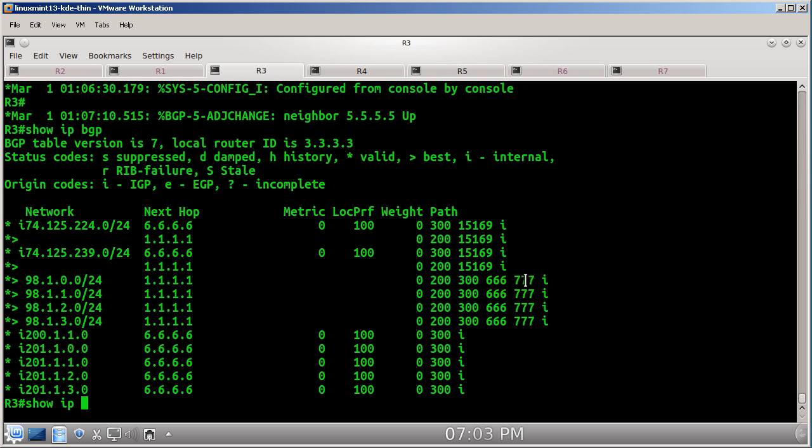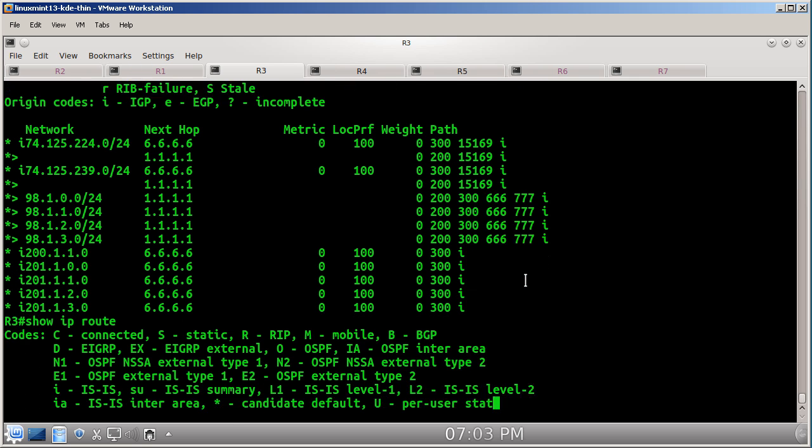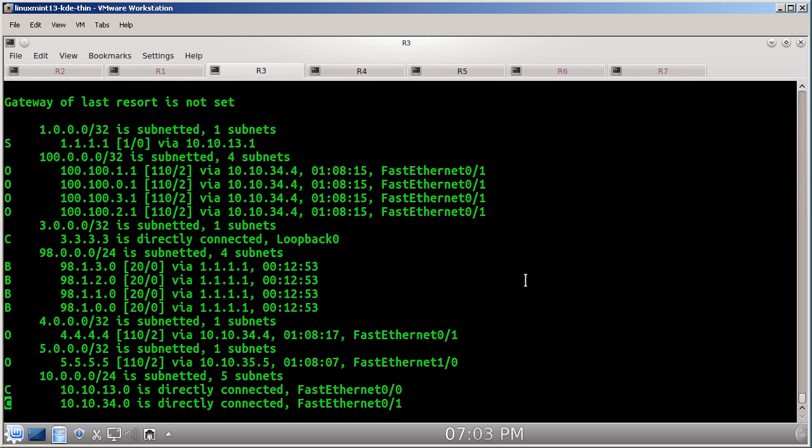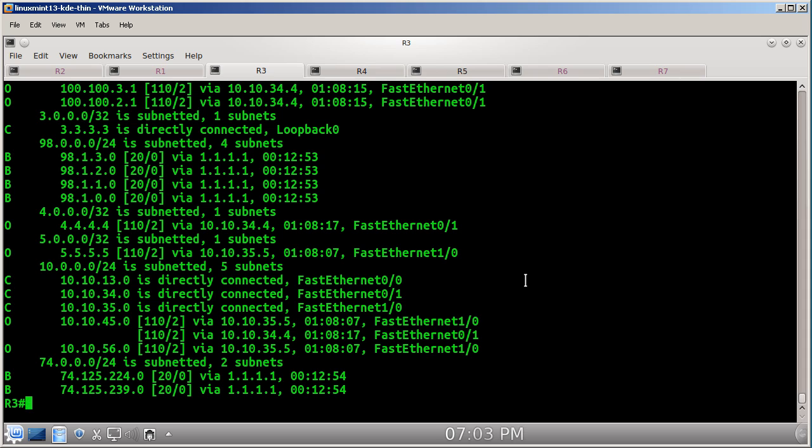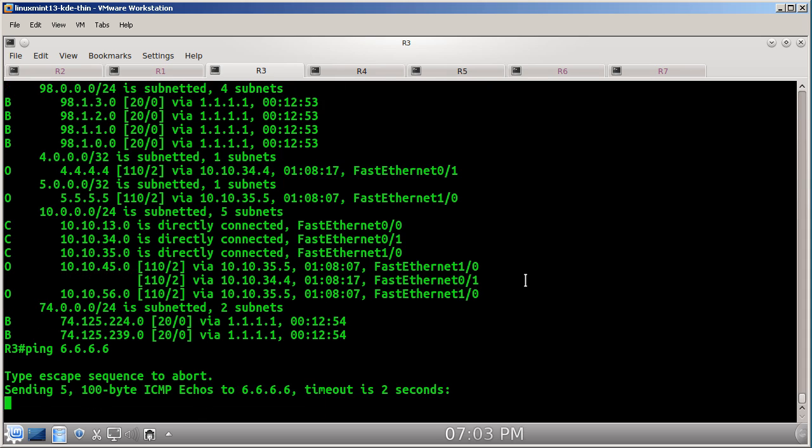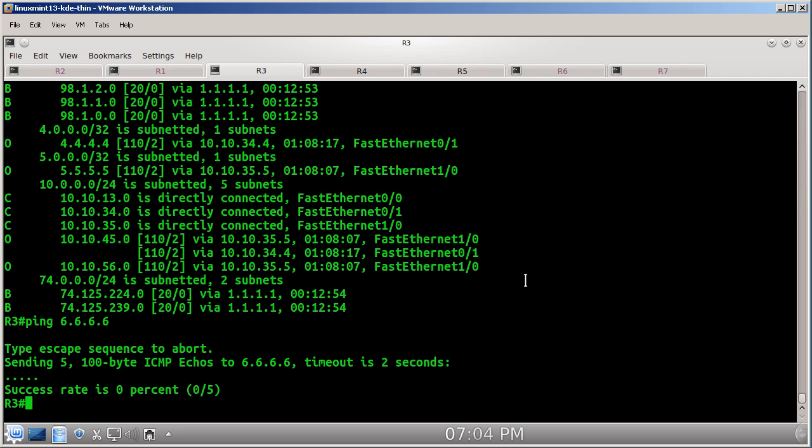Yeah, so if we show IP route, let's see, I don't think we have all 6s in there. If we try to ping it, it'll die, right? So we can't hit the router that's telling us the information. So that's why we're missing that caret.